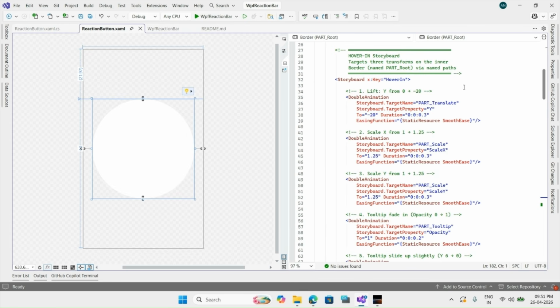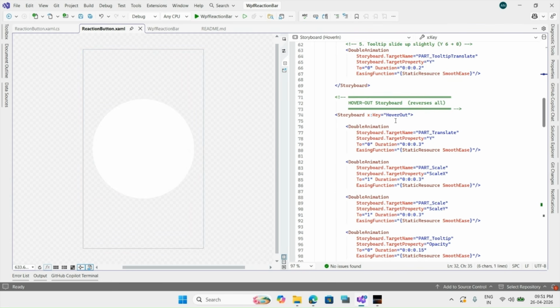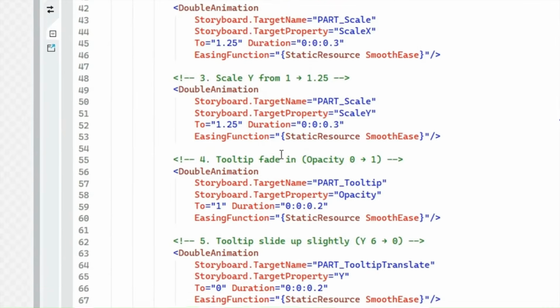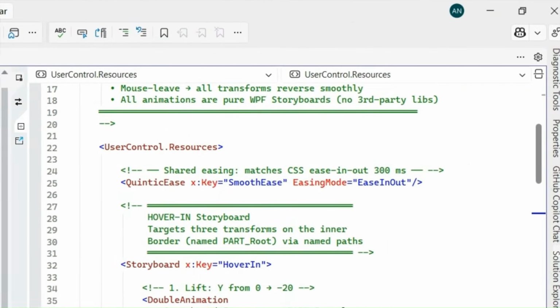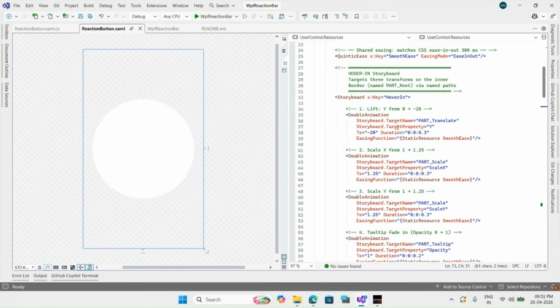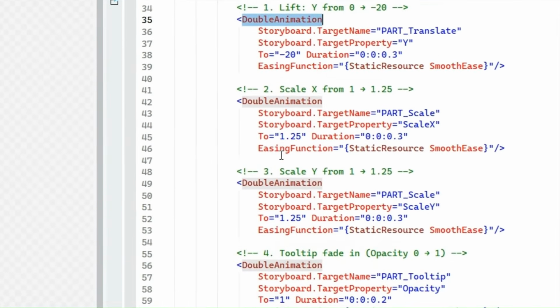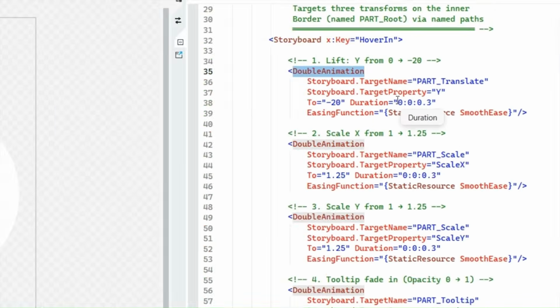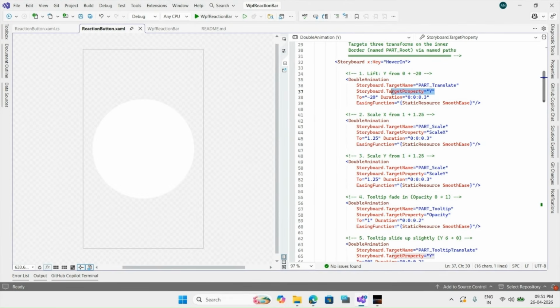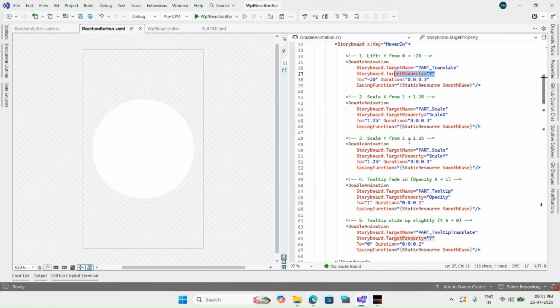And if you look at this storyboard over here, we have the first storyboard, which is the hover in, and then on the bottom we have the hover out. So let's talk about the hover in storyboard. This has 5 animations running in parallel. The first one targets the translate Y property, which basically lifts the element from 0 to -20. So it lifts this circle up.